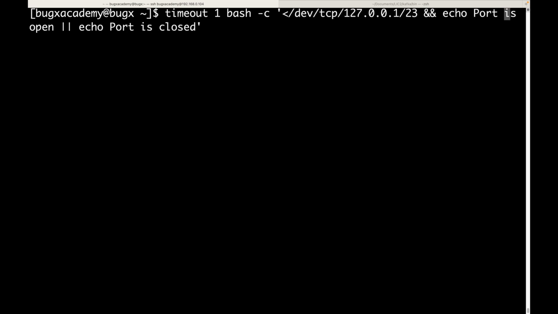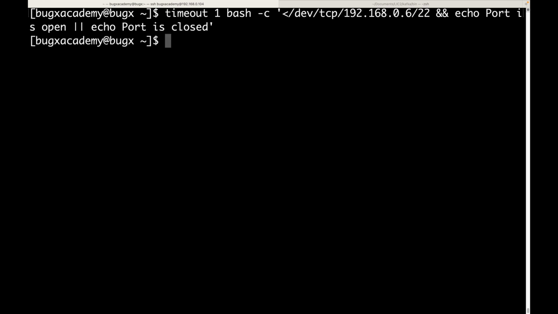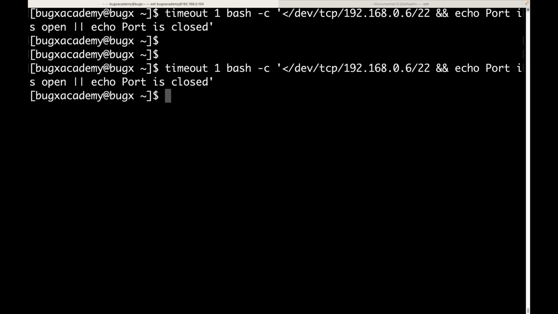And instead of this localhost, I'm going to use 192.168.0.6 and let's say port 22. And let's run this command. Let's do it one more time. So as you see, it didn't say the port is open or closed, which means that the command just took more than 1 second to complete. That's why the timeout utility terminated it.